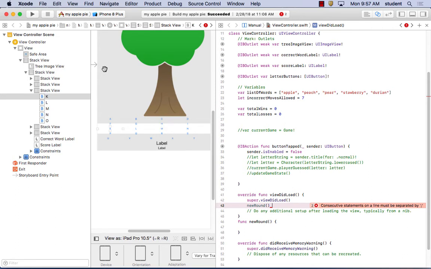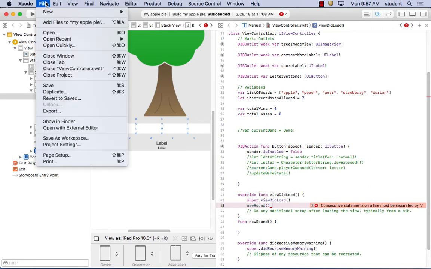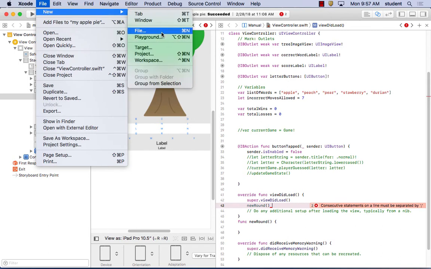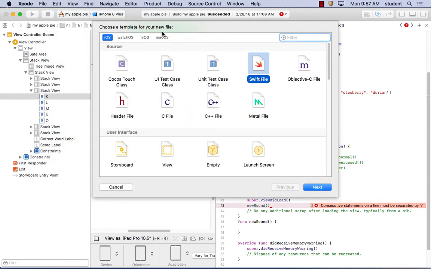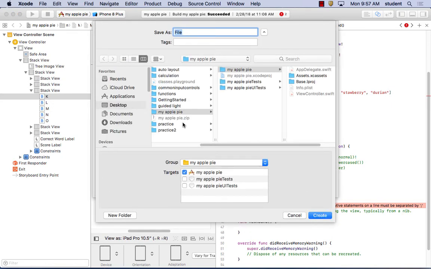Now, to make the new file, we're going to go underneath File, New, and you go under the word File. So this is how you make a new Swift file. Again, File, New, File. Then it opens up this window, and you want to choose a Swift file. So you see the little bird right there. The Swift is a bird, right? And so you see the file right there, and you can say Next. It's going to ask you to give that file a name.